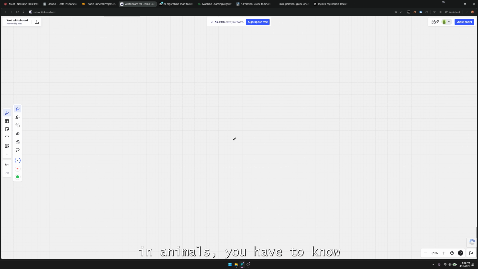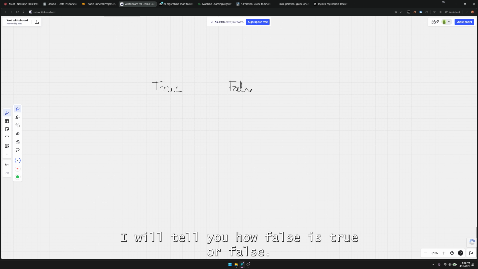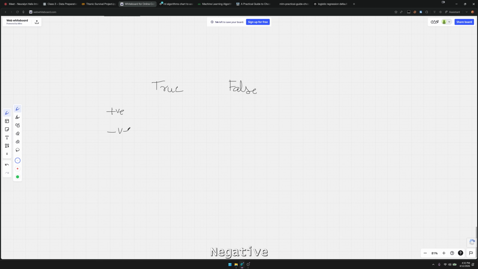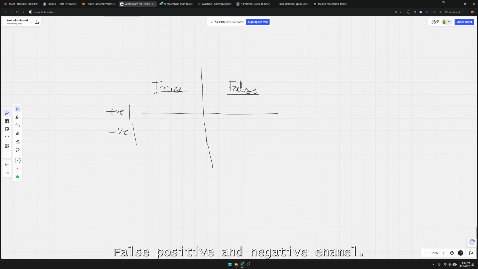In ML, you have to know there is something called true, false, and this also applies to real life. I'll tell you how. True, false, positive, negative. Okay, Monesh, what is this? What is this true, false, positive, and negative?